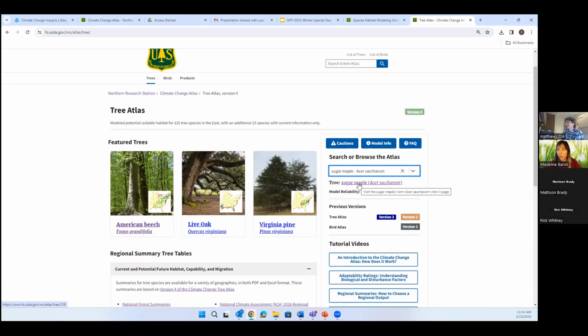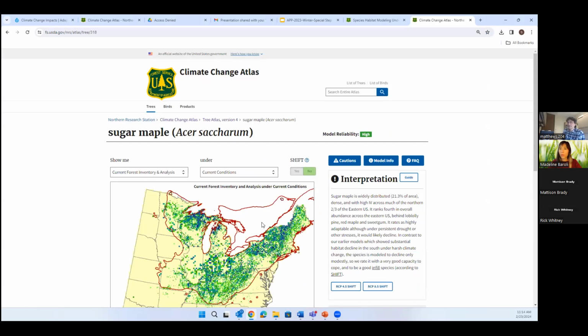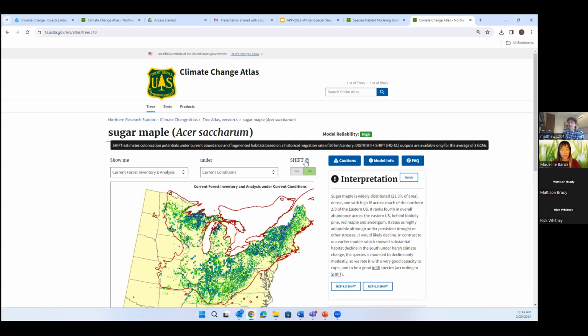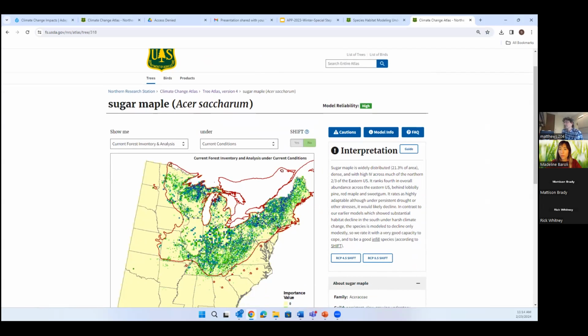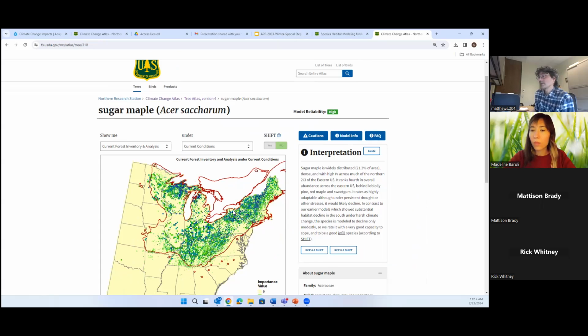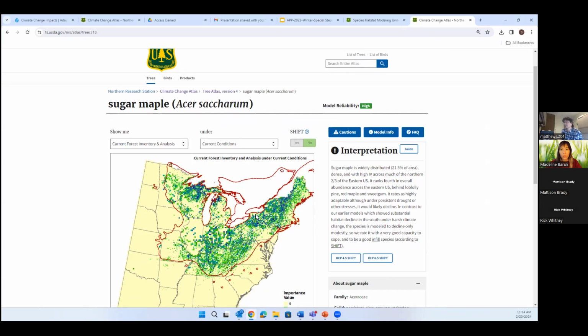But I want to spend about 10 minutes walking through this for everyone so you can get a sense for what's there. So I'm going to start with sugar maple. The first thing that I want to point out is a pretty important piece, and that is this idea of model reliability. That's really assessing how well we are able to capture the distribution of sugar maple, in this case, in the eastern United States under current conditions.